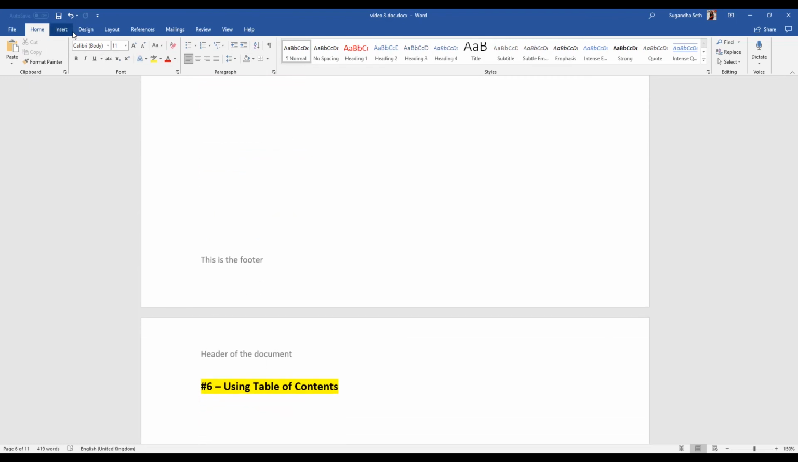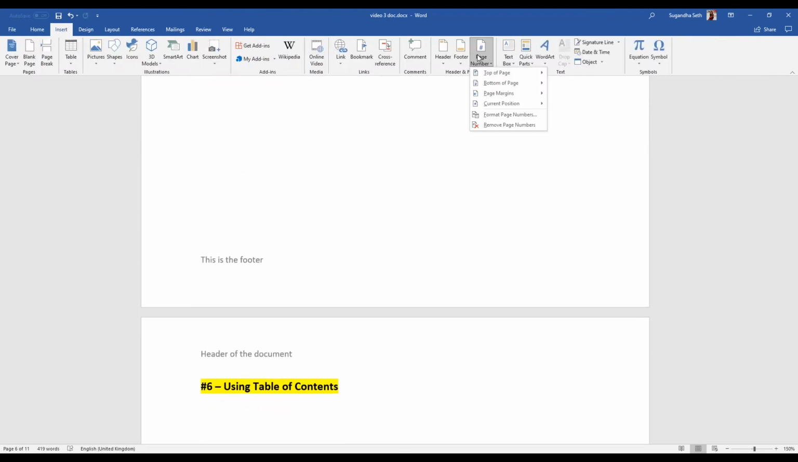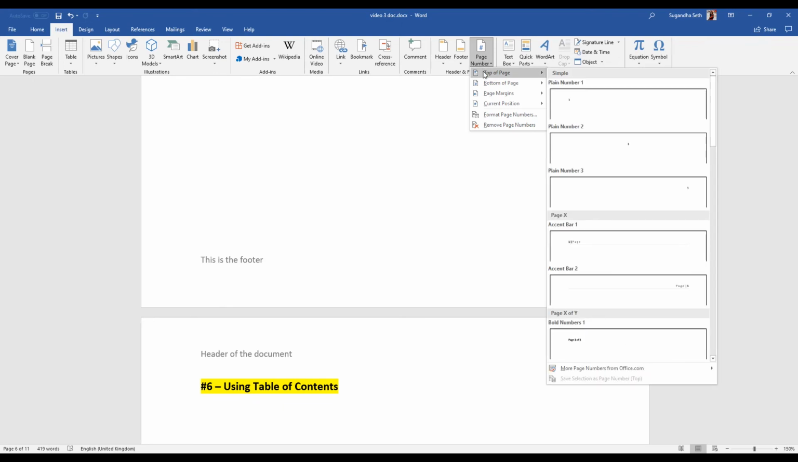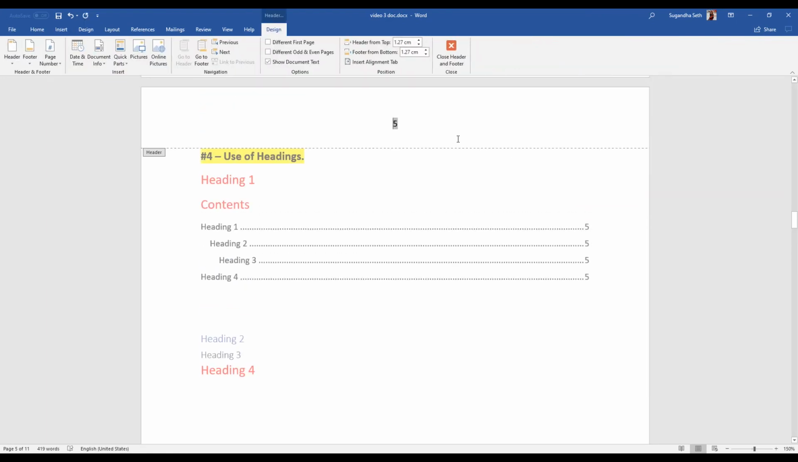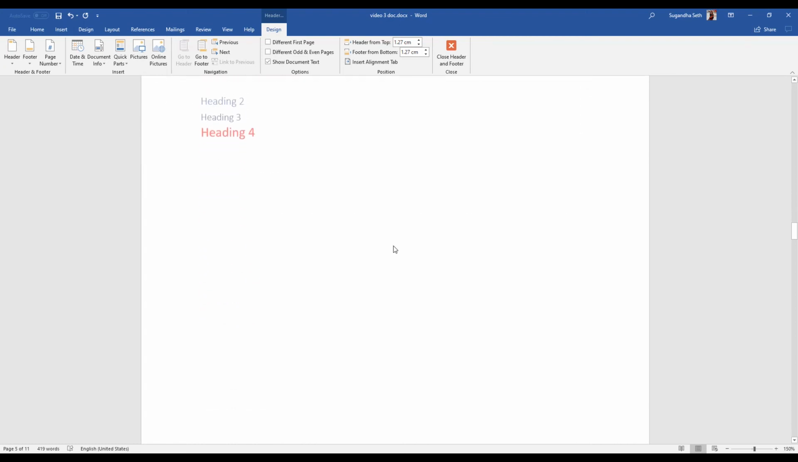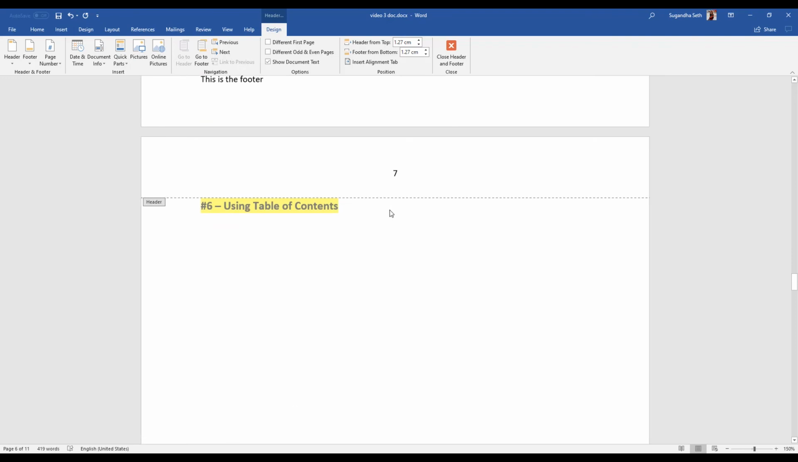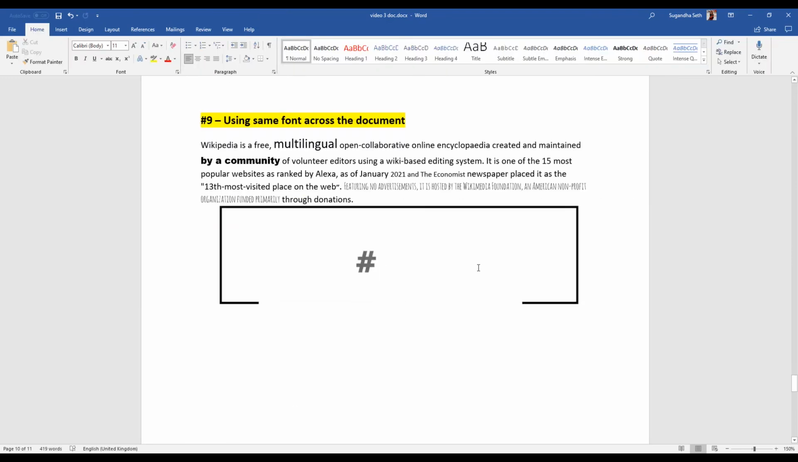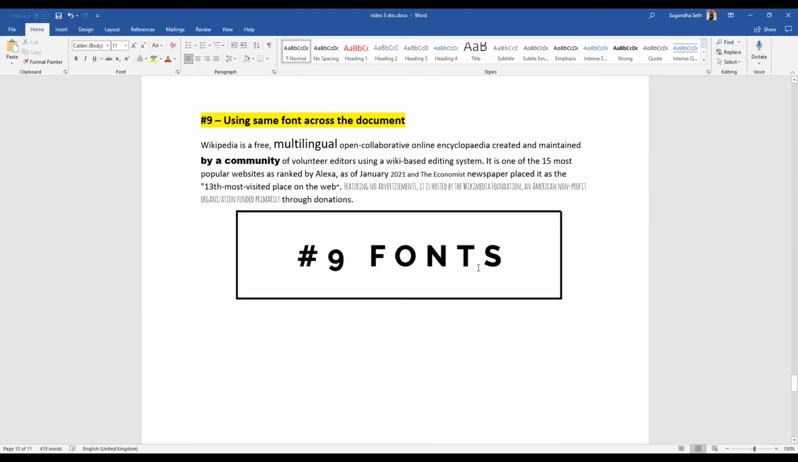And inserting the page number is again very important for easy reference of the document. Let's say that you want to see which page of the document you are on. So if you have the page numbers clearly defined, it's very easy. So you can see now it's page number 5, then it's page number 6, and it's page number 7, and so on.